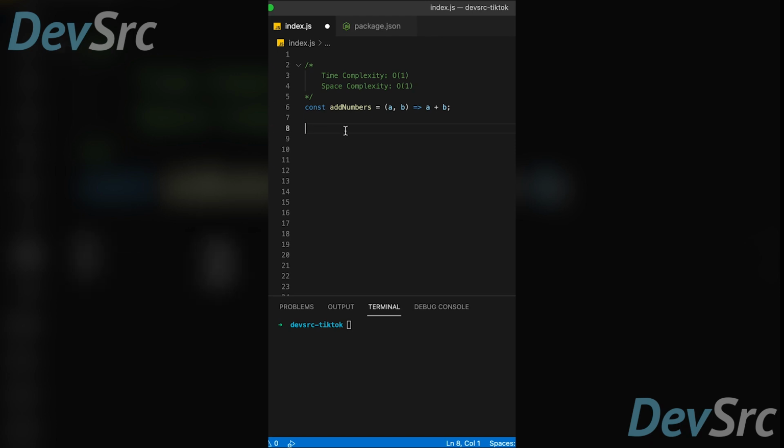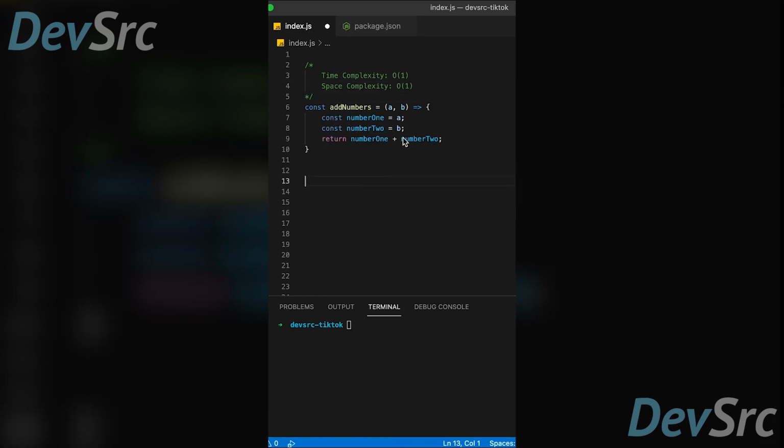So here's an example. We have a simple add numbers function that takes in a parameter a and a parameter b. This function is just going to add these numbers together and return them. This is an example of a function that has a constant time complexity and a constant space complexity. And it's no different than if we were to do something like this, right? This still has a constant space complexity and a constant time complexity because we know exactly how much space we need and it's going to be a constant. And we're simply adding two variables together, which is a constant time operation.